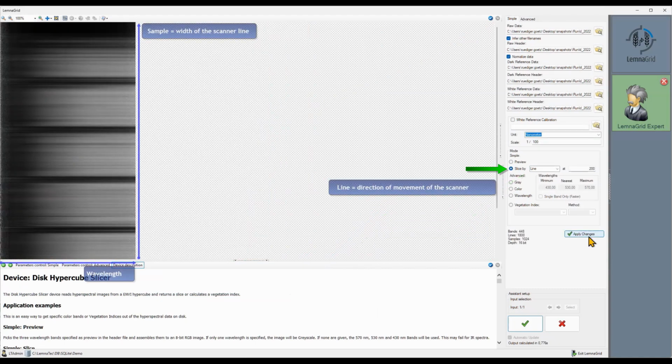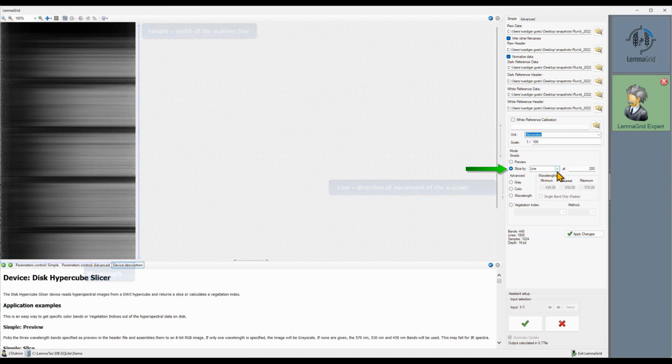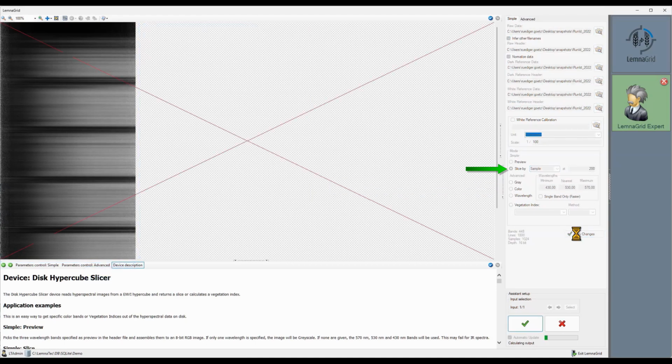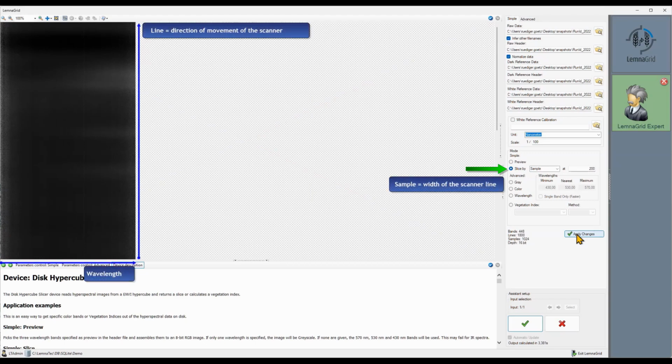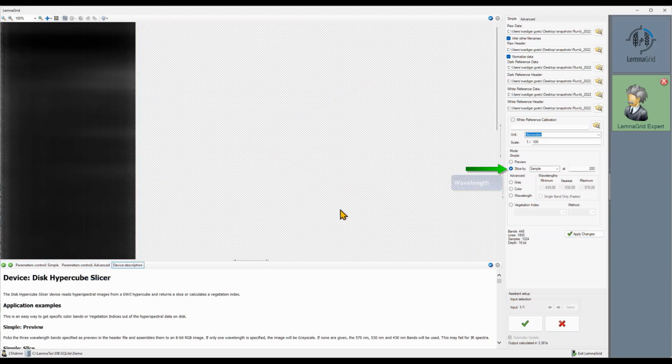Line refers here to the axis of movement of the hyperspectral camera. So we get an image with all wavelengths as if the scanner has stopped at one position and took the image there. The other dimension is then the wavelengths. Sample refers to the position of one pixel on the camera sensor, hence the other spatial dimension. Band refers to the wavelengths.